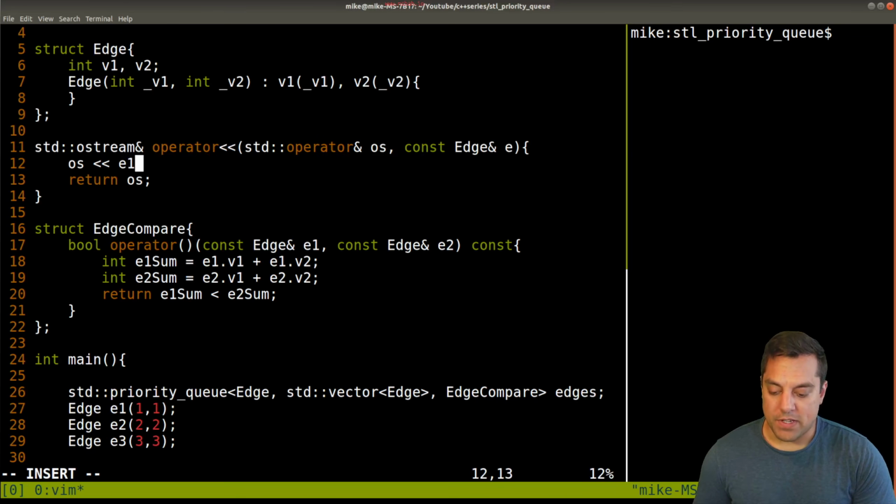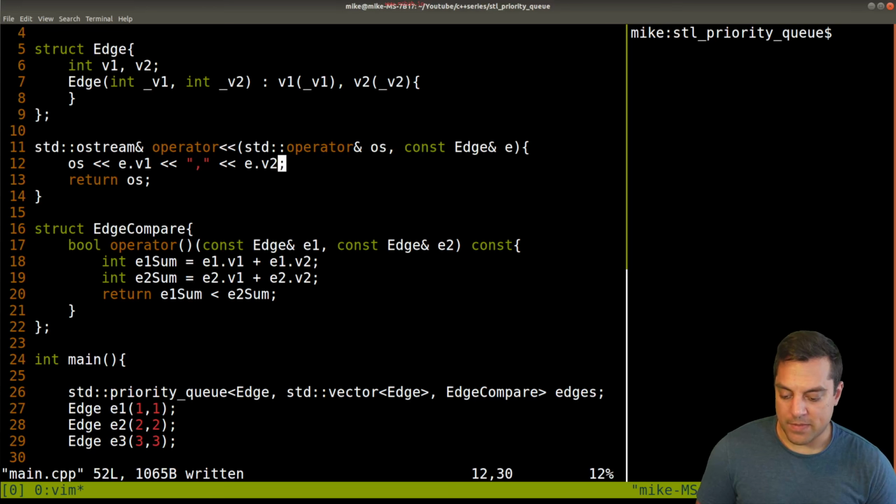And then the properties that we want here: e.v1, and let's put a little comma here, e.v2. I'm not going to put any end lines or anything, but that's the basic idea.